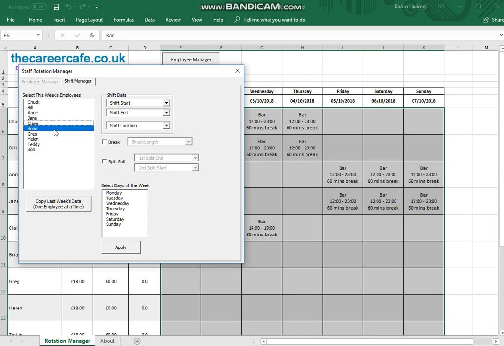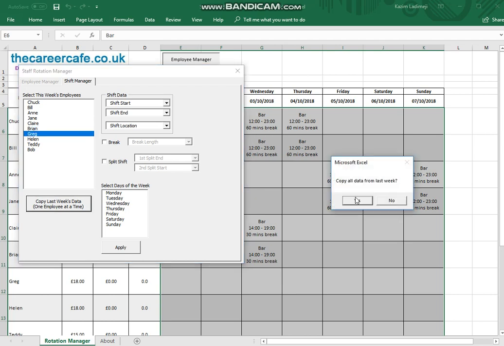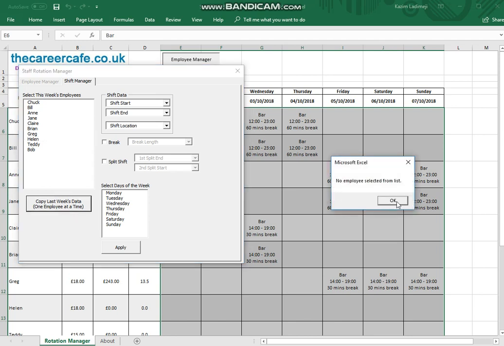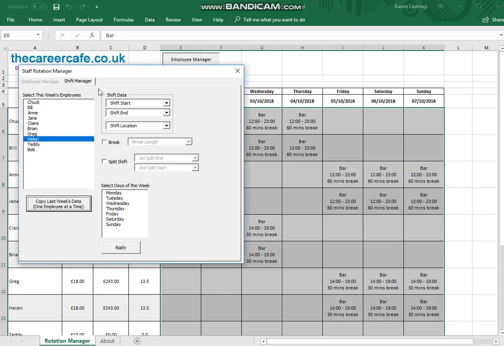Brian. Copy data from last week, yes. Greg, copy data from last week, and Helen, copy data from last week. Copy all data from last week. So that's fine, you've copied the data over. As you can see, if you already had a schedule, you can quickly re-update that schedule. It's got all the new dates.